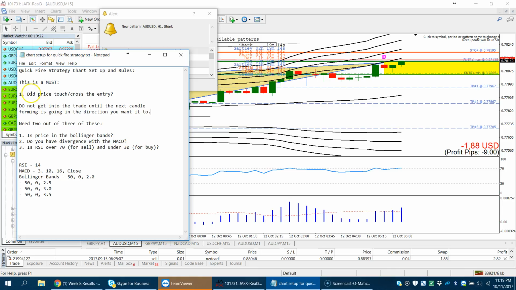Okay. So steps one more time. Did the price cross or touch the entry? If it's a yes, keep going. Keep asking yourself these next 3 questions. If it doesn't touch, don't even consider the trade. Don't even get into it. Again, you want to be consistent with these rules, okay?